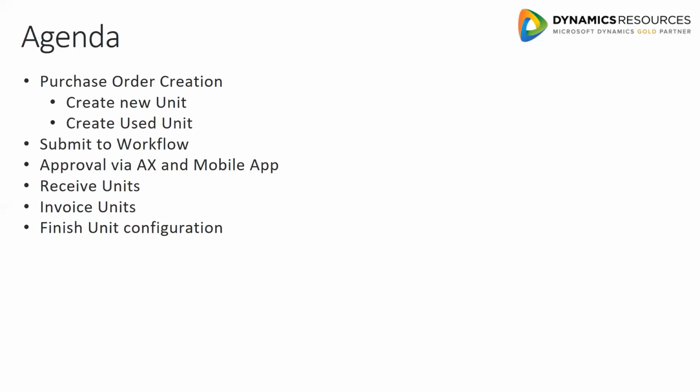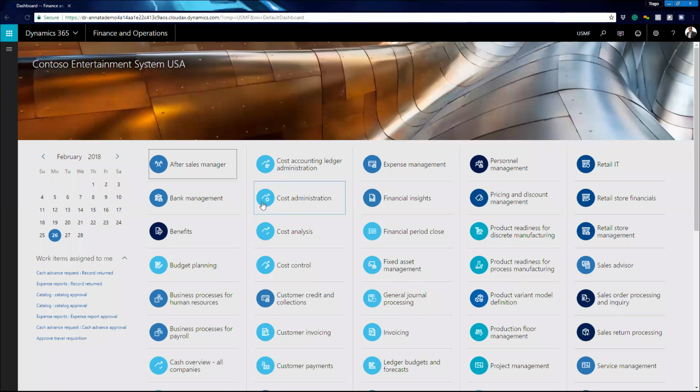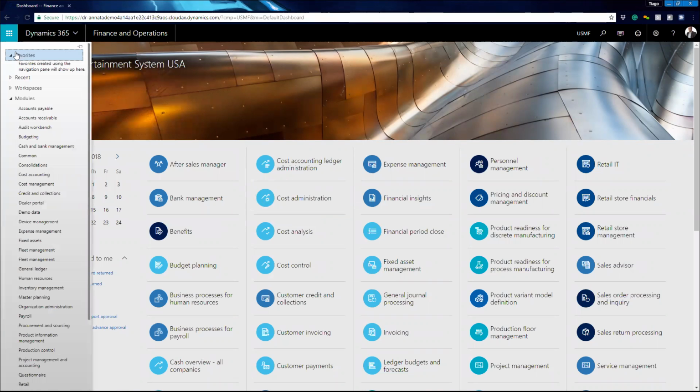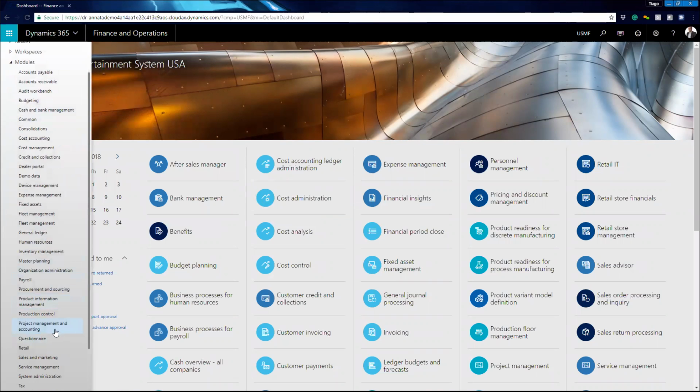Let's swap now for AX. Okay, so now we are in Dynamics 365 for finance and operations, our future version of AX. So to create a purchase order, we have basically two options. We can go through the accounts payable, or we can go through the procurement source. So we have the accounts payable over here, and we have the procurement and sourcing over here.